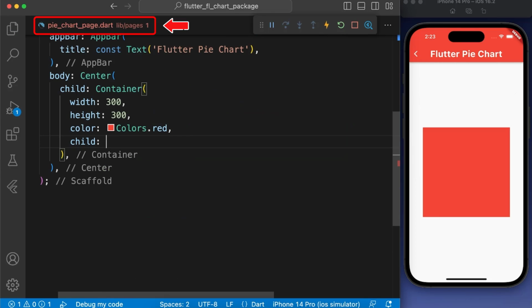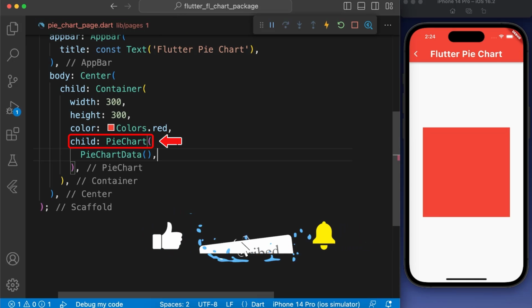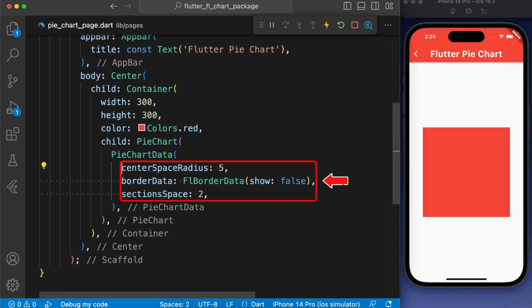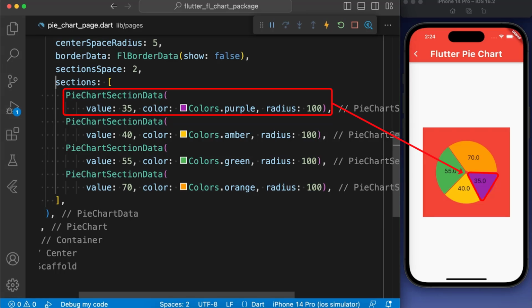Next, we created a file named piechart page.dart, and in widget build function we created a pie chart widget wrapped by a container widget. Here we provided a pie chart data object with the properties center space radius, border data, section space and a list of sections. Here we provided a pie chart section data with the properties value, color and radius.